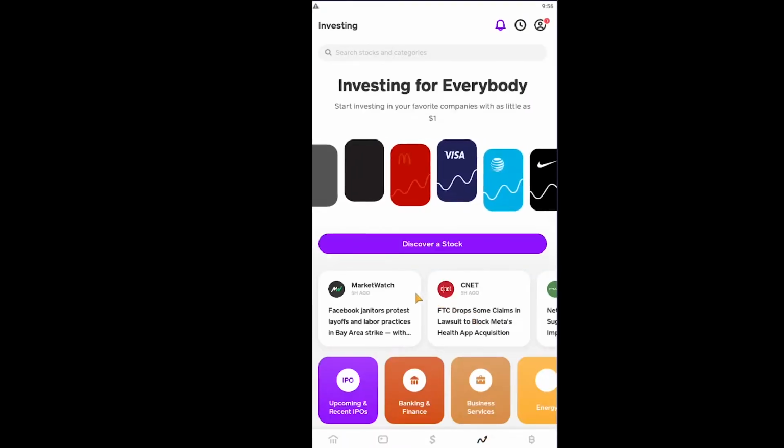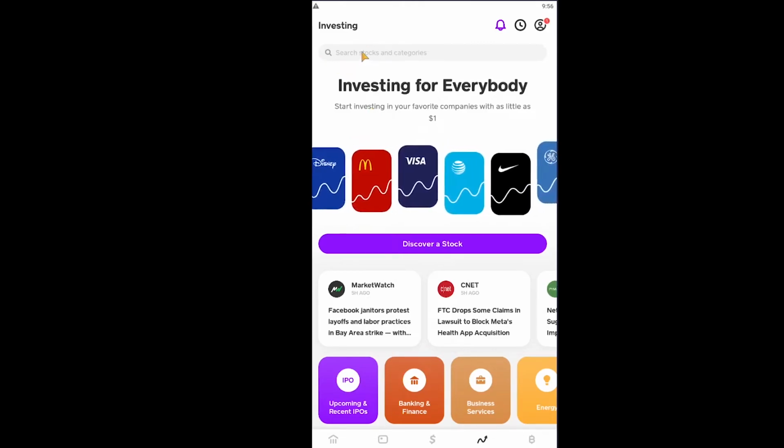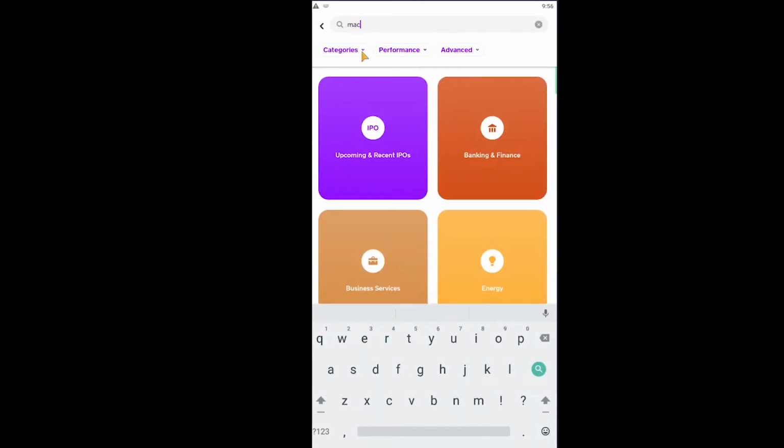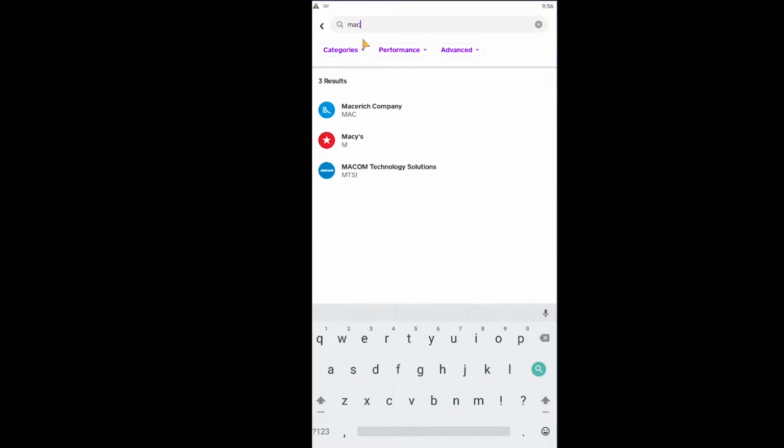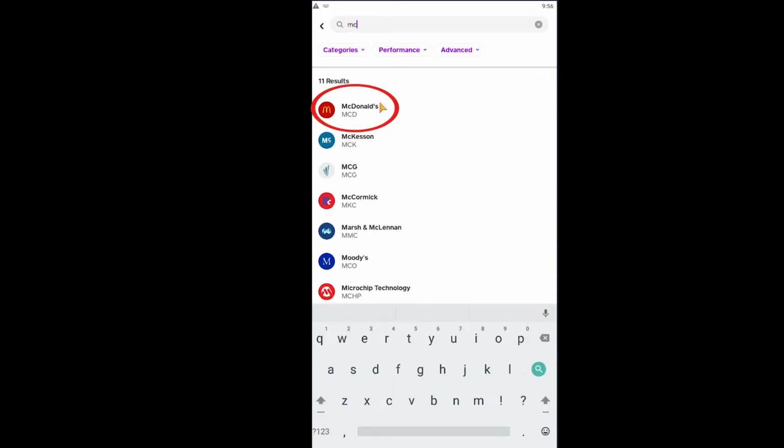Let's move on. Once you open Cashapp, you want to click on this little icon, alright? This little up pointing arrow icon. Now once you're over here, you want to click on where it says search to search for the stock you want. So let's say I want to buy McDonald's. I'm gonna write MC and choose McDonald's.